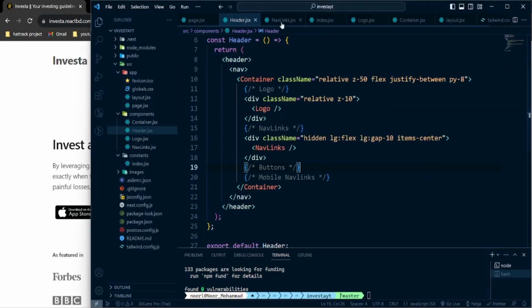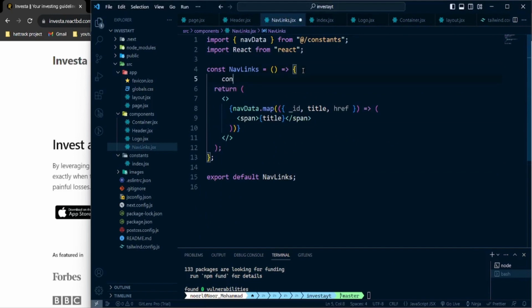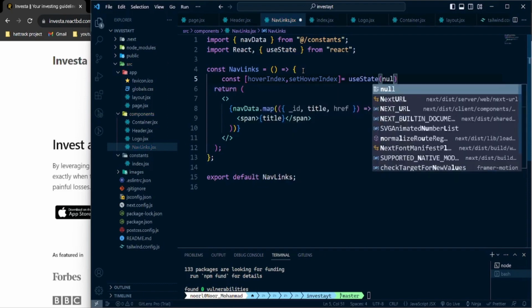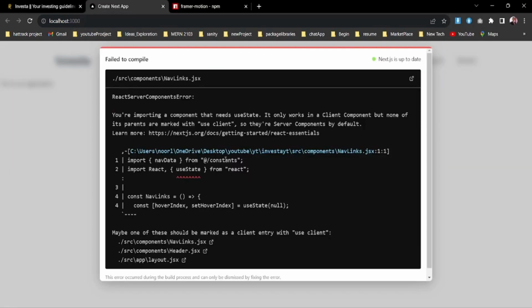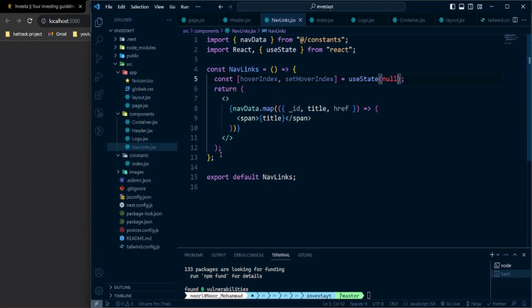And to implement that, let's go inside that nav links. First of all, I'm going to take one parameter. It should be hoverIndex, and it will be setHoverIndex, useState, it will be null. So now once we use that useState, as you see, we're going to have an error, because by default Next.js renders everything through the server, so every single component and page is server-side rendered by default in the Next.js app routing setup.